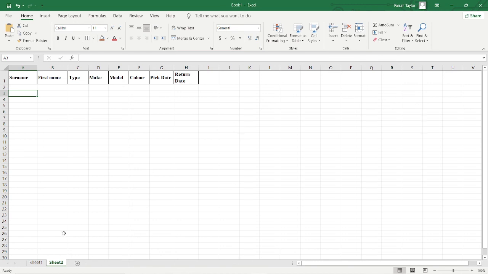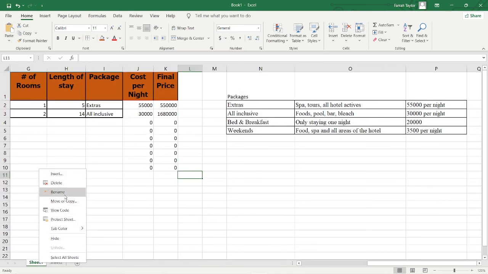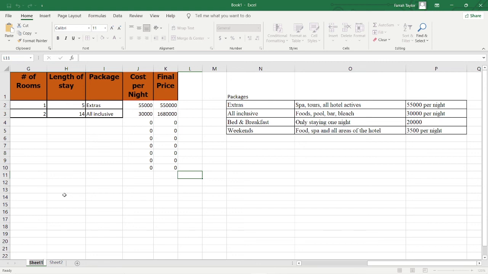The last thing I want to speak to you about is your sheets here. Now you can also format these sheets in terms of changing their names, adding background colors and things like that. So let's say I want to change sheet 1 to hotel, to verify that this sheet is about hotels. So I'm going to right click on sheet 1 and then click on rename, and then from there I can change it to hotel. Then I press enter.